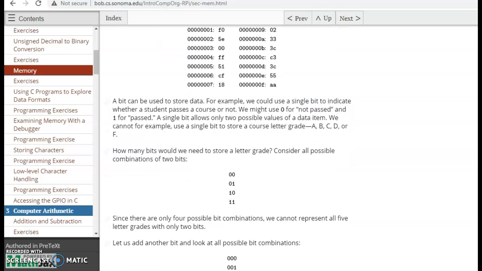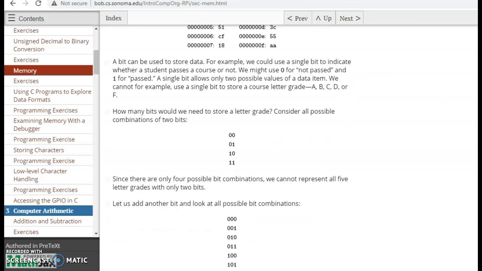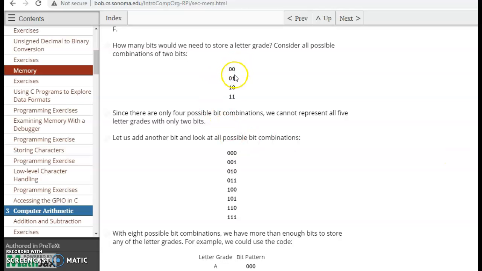So if these bits are used to store data, then in each place within memory a 1 might be set or a 0 might be set, and we can pull them from their location. This area is asking how many bits we need to store certain things. For example, how many bits do we need to store a letter grade? We consider all the possible combinations of 2 bits: 0, 1, 2, and 3, and that's only 4 possible combinations.